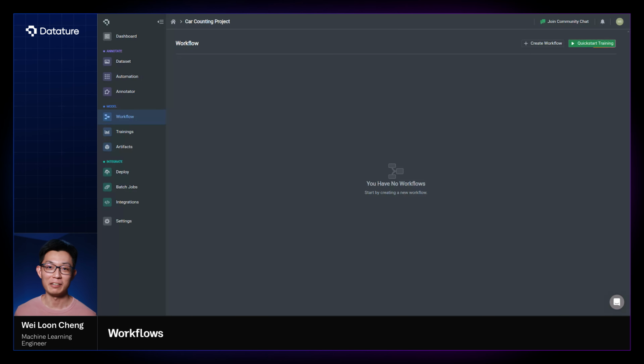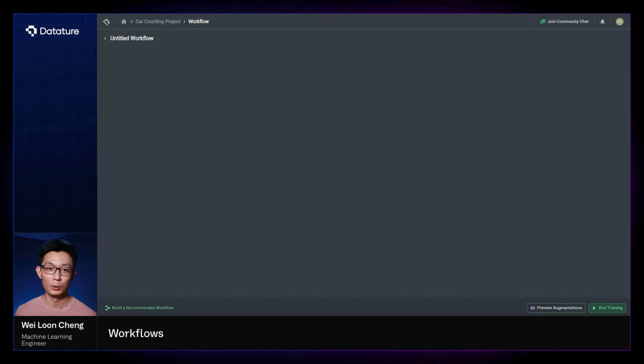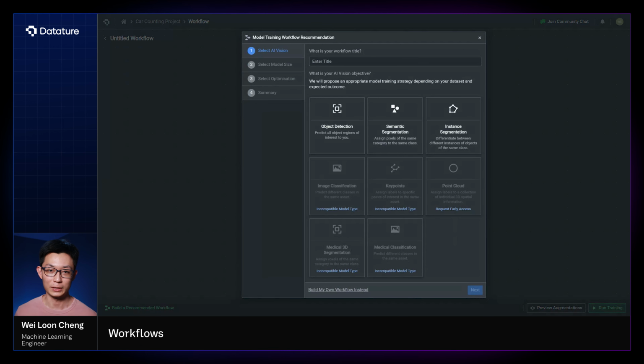Once you have your dataset ready, it's time to train a model. To build a workflow for training your model, click on the Create a New Workflow button in the Workflow section. If this is your first time building a workflow, don't worry. You will be greeted with a short questionnaire to help us understand your requirements and recommend something suitable for you.